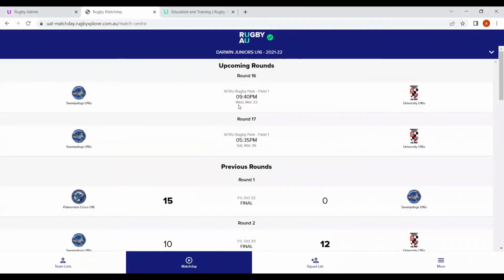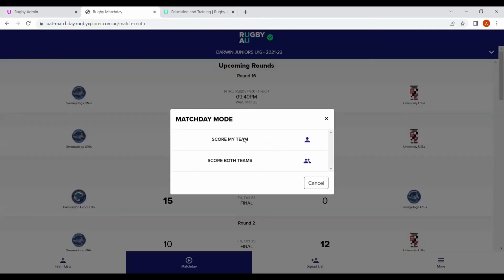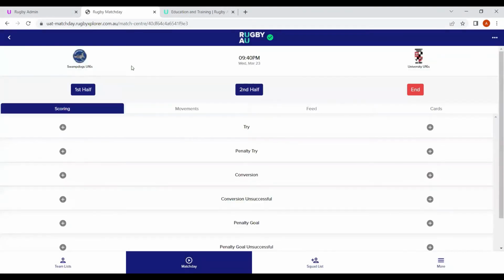So we're now going to go to match day. So we're going to start scoring. So you want to score my team. So scoring my team, you just have to worry about your team. So if we've added in Bob as a hooker, but he doesn't have a jersey number, you know that if Bob scores a try, you know who to assign the try to.